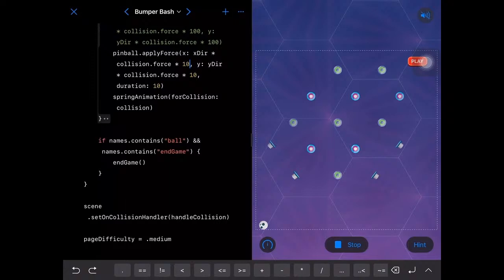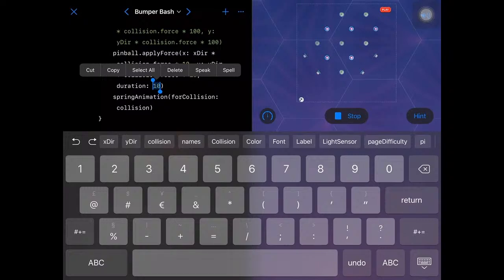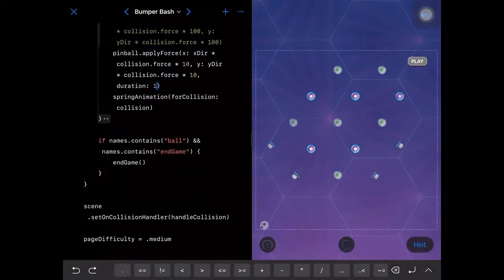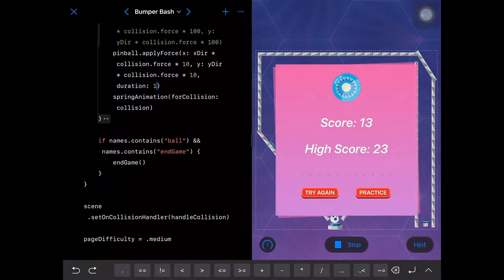That might be another way that we want to try handling our collision. Maybe we want to apply a force. We'd probably want to do it for less. So maybe try it for a second. Let's try playing our game and having our springs apply a force rather than an impulse. Let's hit play. And we'll run our code. Okay, not great. 13. Not too bad.